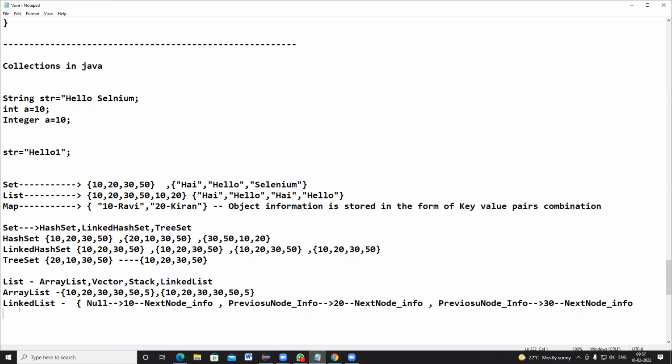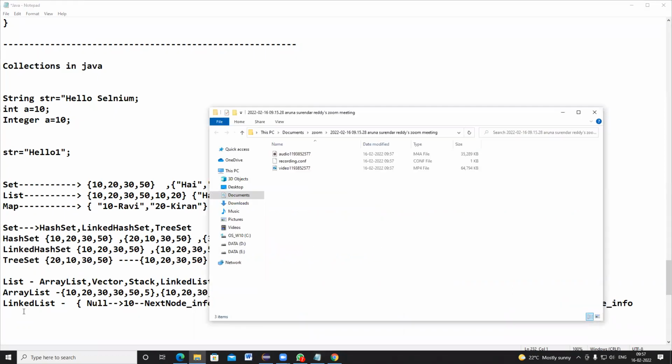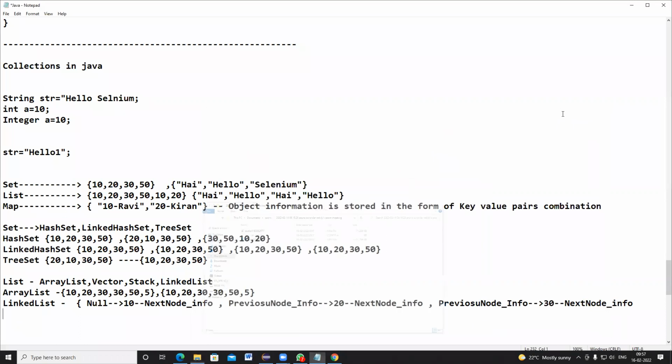Okay, and so array list and linked list both will maintain insertion order. Okay, both will maintain insertion order, right? So what is the difference between array list and linked list? There are so many similarities between array list and linked list, but there is a very slight difference. So while executing the program, I will show you the differences.